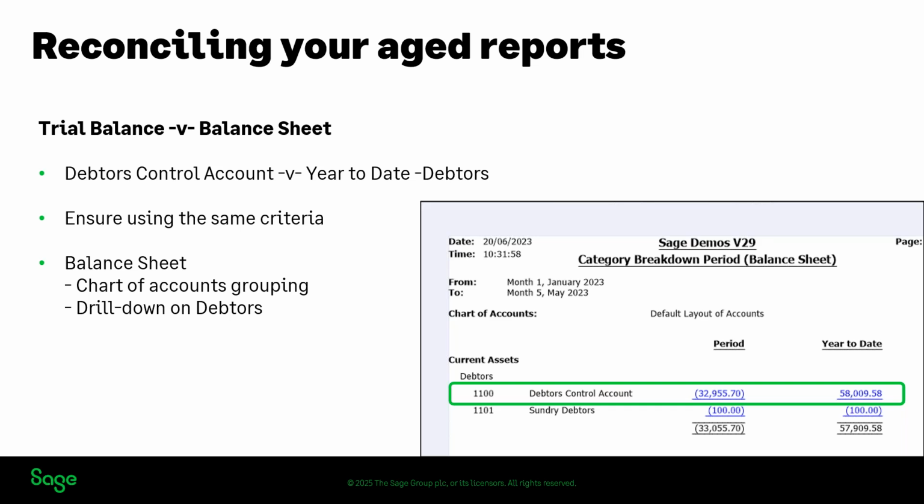So compare them in that order. Your aged debtors, that total balance against your trial balance. Do they agree? And then it's the trial balance against the balance sheet. So take it in nice, easy, simple steps.